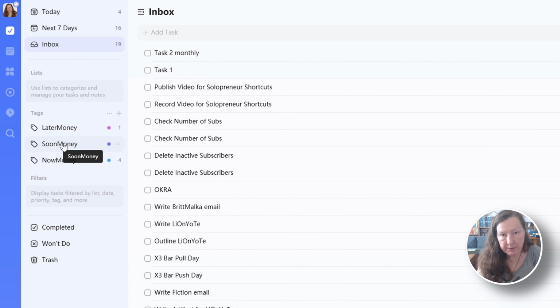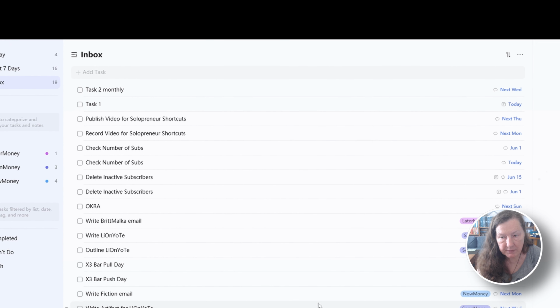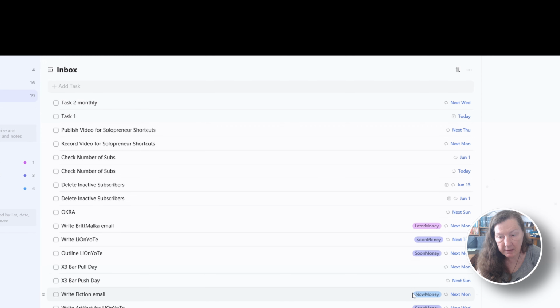Soon money is within the first 2 weeks, and later money is some time after that, unknown, but it will make money at one point. So if you check my inbox here where I have all the tasks, you can see there are some of them that have this tag, and there are some that haven't. For example, my X-bar pull push days, they don't make me money. I wish, but they don't. So they don't have this tag on.